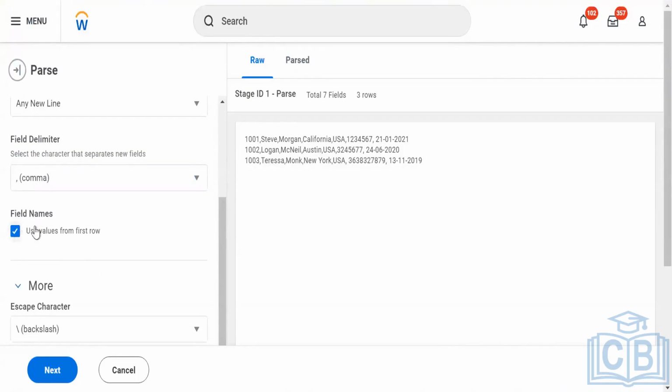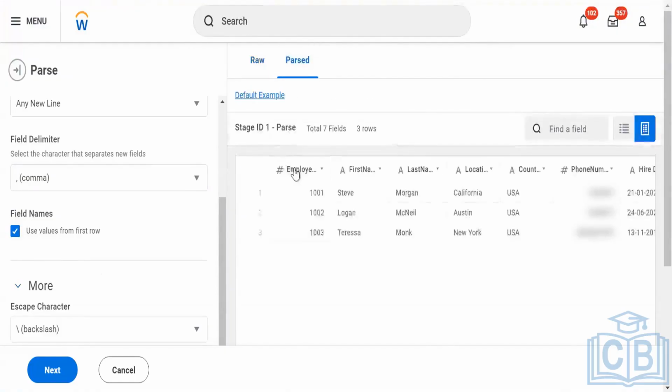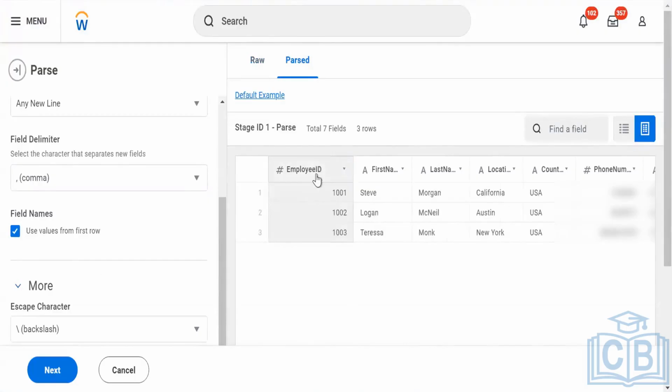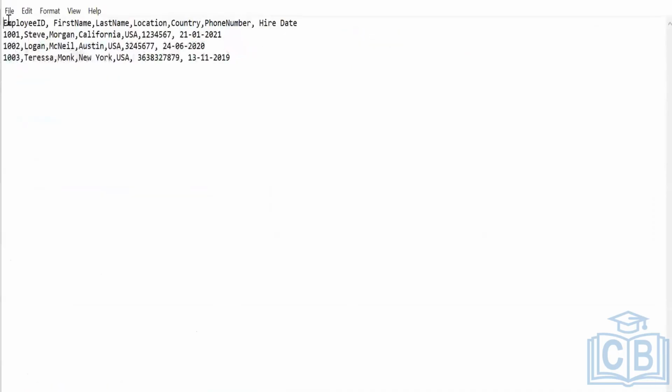Then here it says that field names use value from the first row. If I show you the raw data, you can see that only this data is there. And in paths, when I go here, it has automatically taken employee ID, first name. Why? Because my CSV had a header. If I open it here, you can see the header is there.